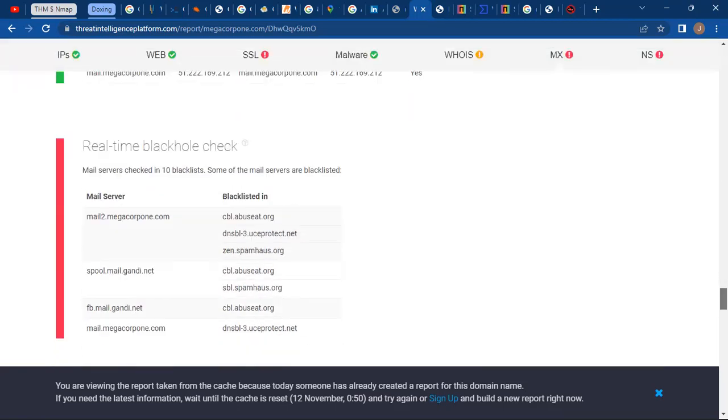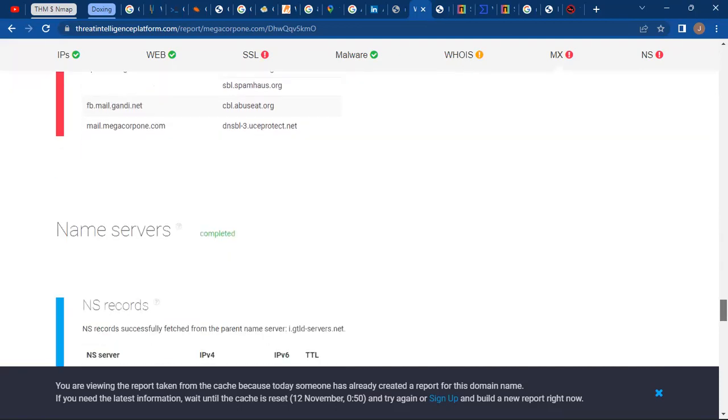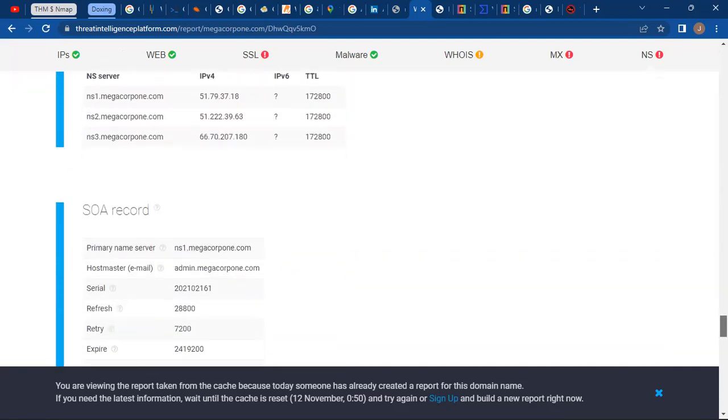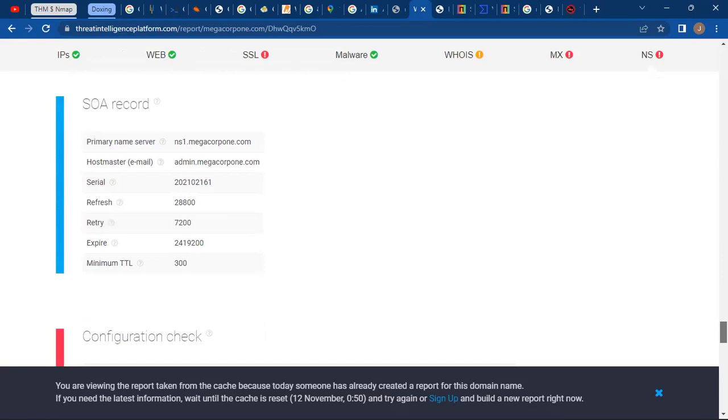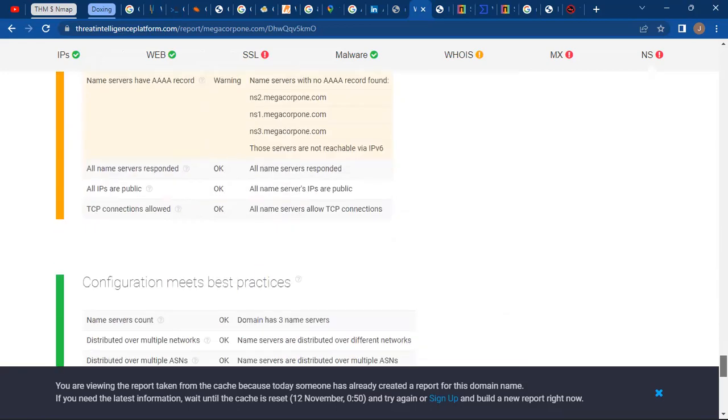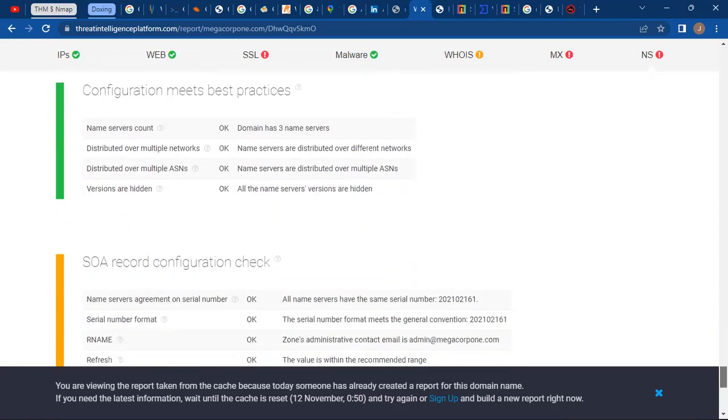Then real-time blackhole check. So this is a blacklist. It checks with blacklist servers: is there anything blacklisted? I think it's giving a warning sign. Mail server checked in 10 blacklists. Some of the email servers are blacklisted. So some mailing servers are blacklisted, and they need to be looked into. Then we have SEO, then we have configuration checks.